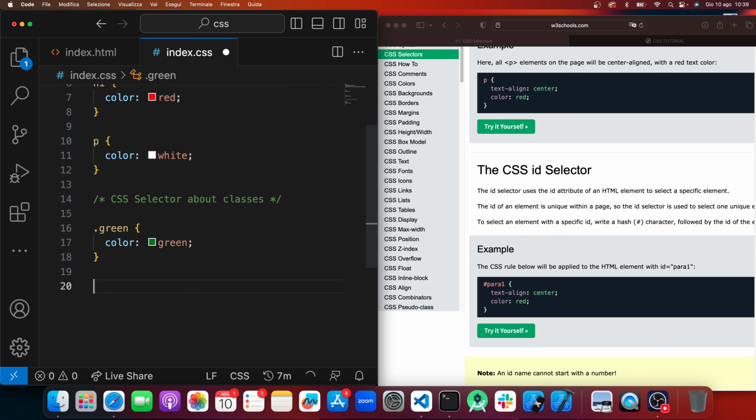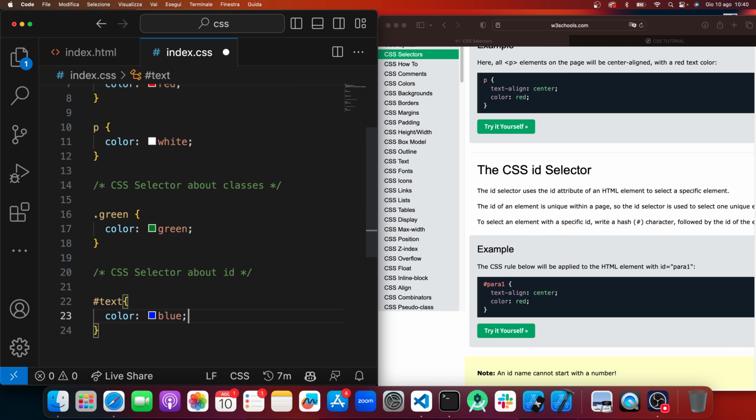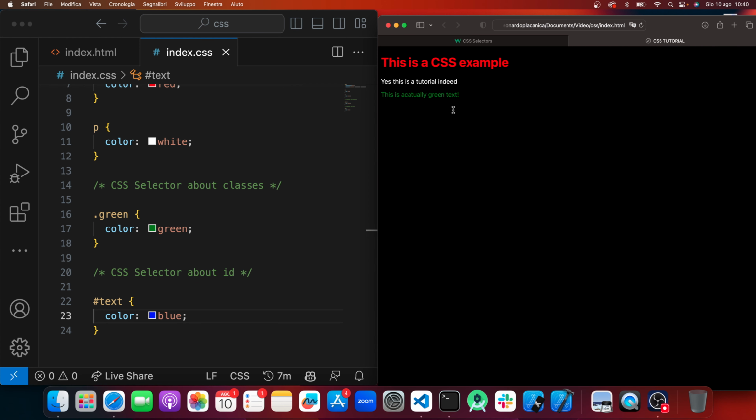Now, how do we select with a CSS selector by ID? How do we go about it? The syntactic sugar to select the ID is the hash. I'm not sure this is called hash in English, but whatever this symbol is called in your language. Then the ID name, so text. And then we can say color blue, for example. So we should see this text blue. Yeah, there you go. So this is a new selector.